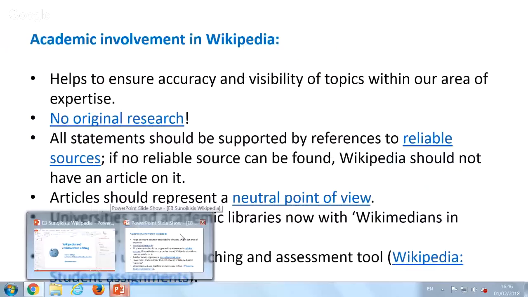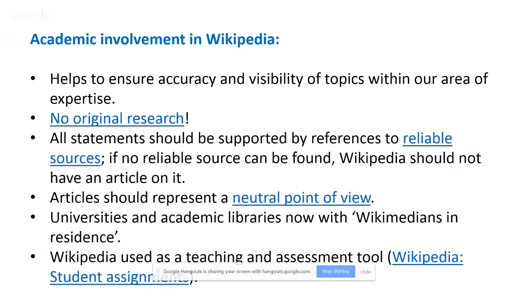So that's just one example of something that you can do to help improve the information that's available on Wikipedia. But in addition to citing reliable sources, it's really important that articles on Wikipedia are representative of a neutral point of view. That is, that they ought to represent fairly and as far as possible, without editorial bias, all significant views that have been published by reliable sources on the topic.